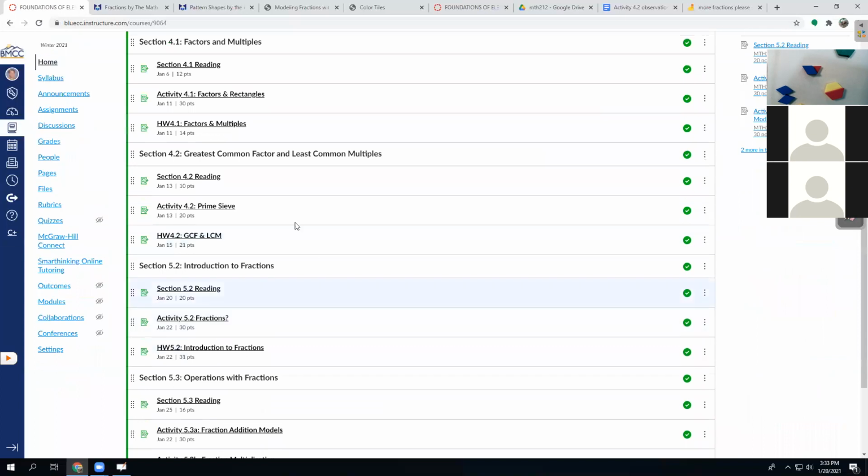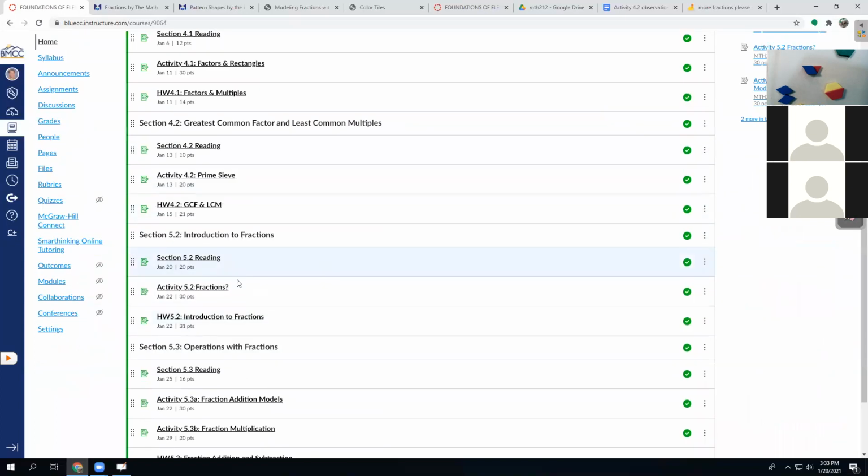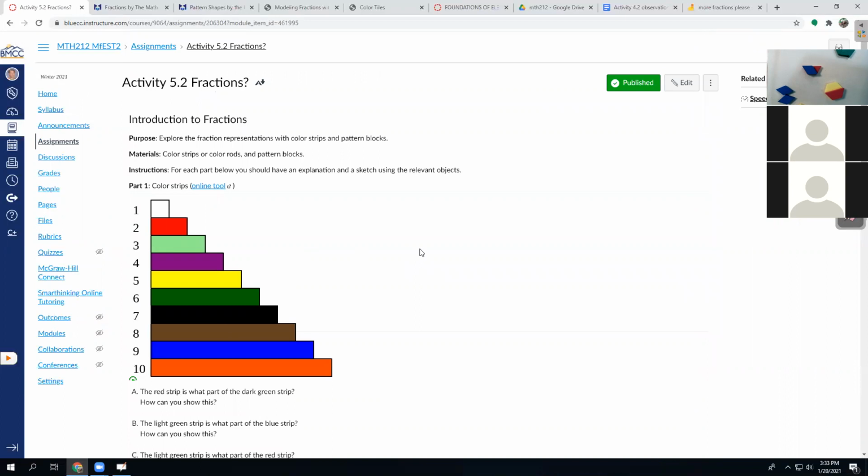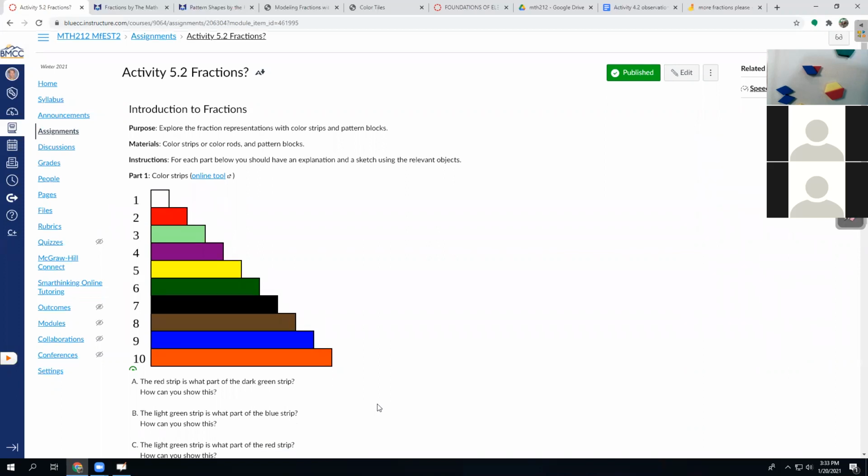And so this week, we've got the reading assignment, oops, down here in section 5.2, the activity, and then the homework, and we'll come to that homework question shortly. For the homework, the activity, we've got just some comparisons we're going to make using these color rods here, and I have a link to that tool I was just using. And then we're going to ask ourselves some questions, like the red strip is what part of the dark green strip? So whenever we ask about what part of, right, that's a fraction question, so I want to be able to come up with an answer for it and be able to show why that is the answer.